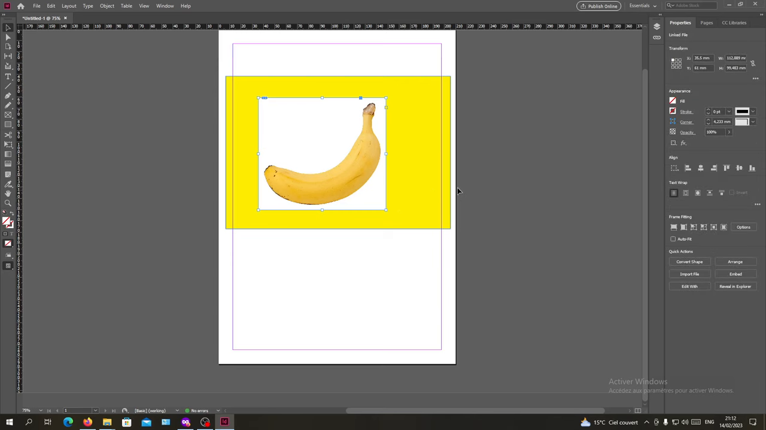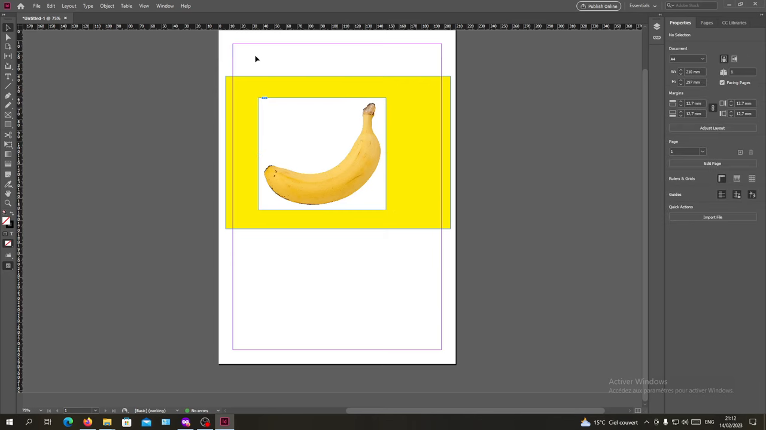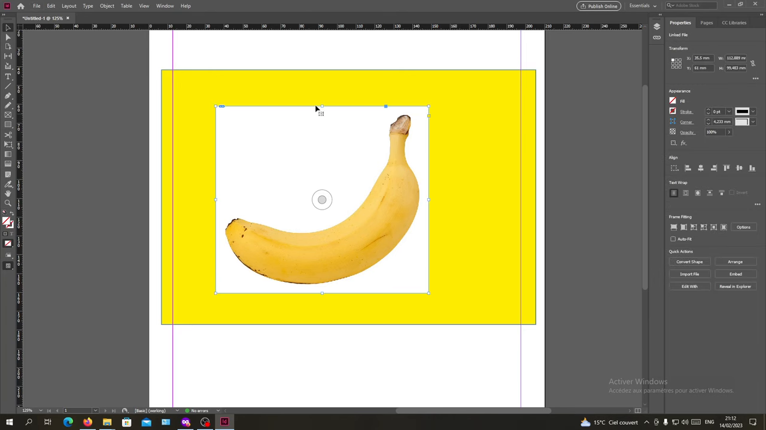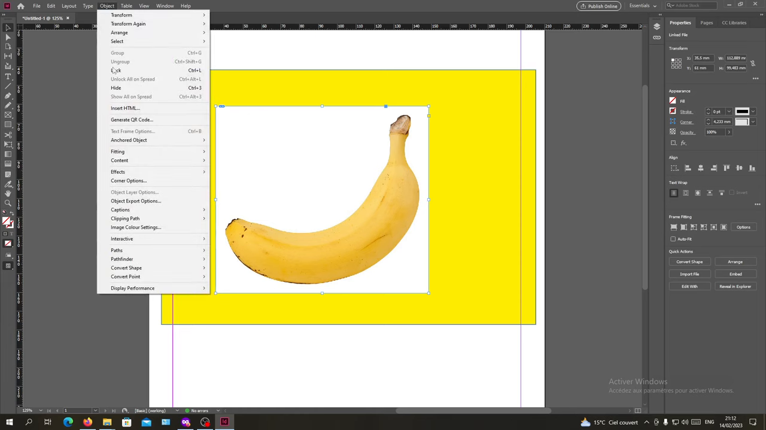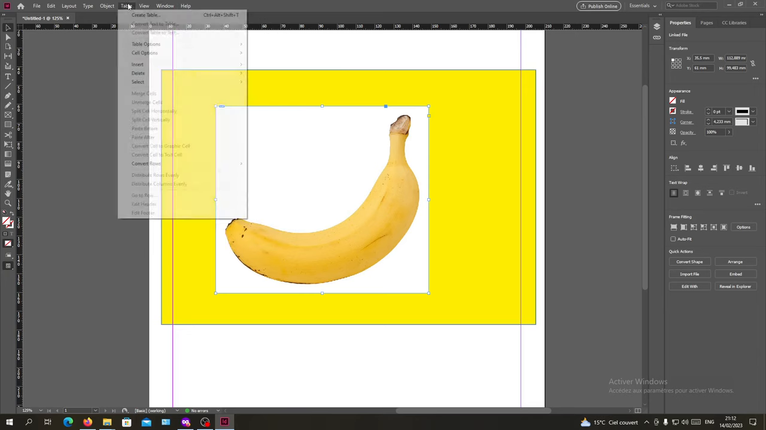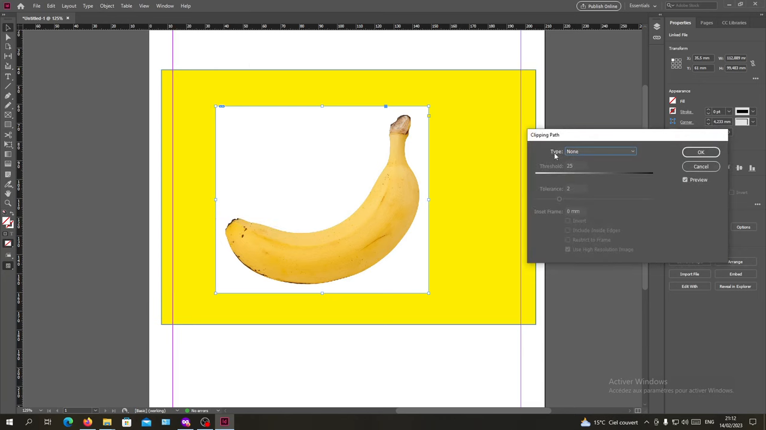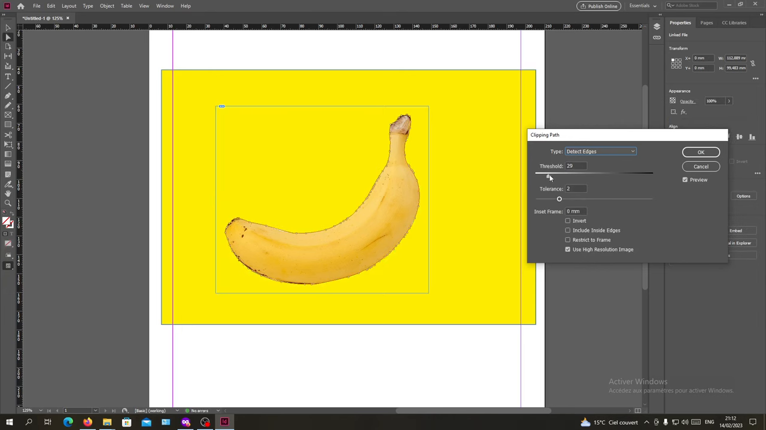So basically we have our image that has this white background, and we want to remove the white background from our image. So now we are going to select our image and go to Object, and here we will search for Clipping Path. So Object, go down, Clipping Path, and click on Options. Basically you will have this Type choice here. We want to click on Detect Edges.